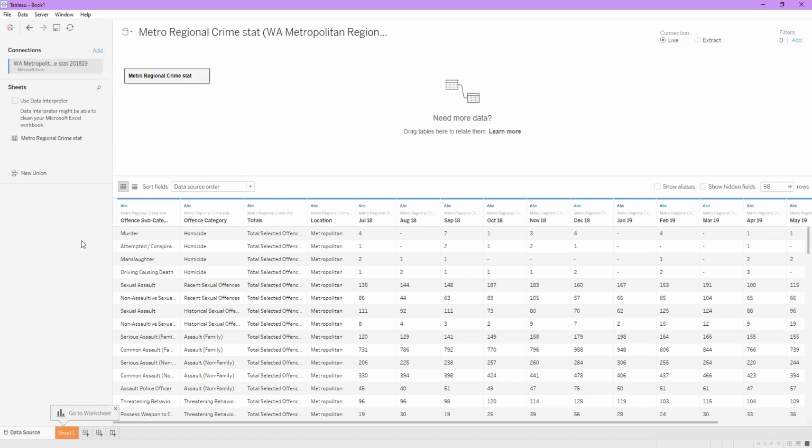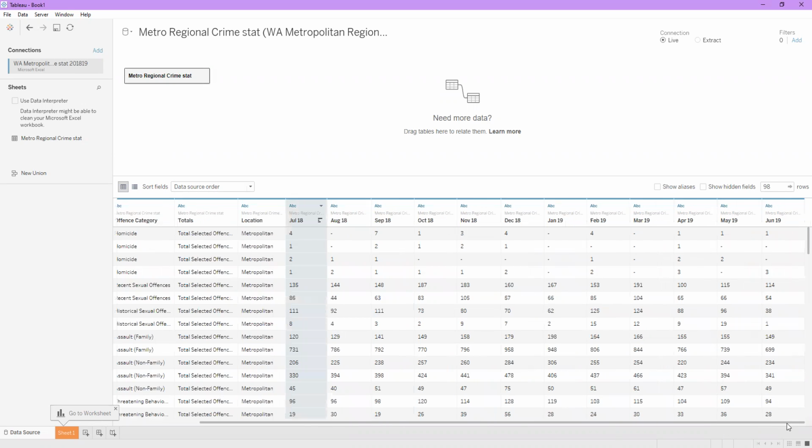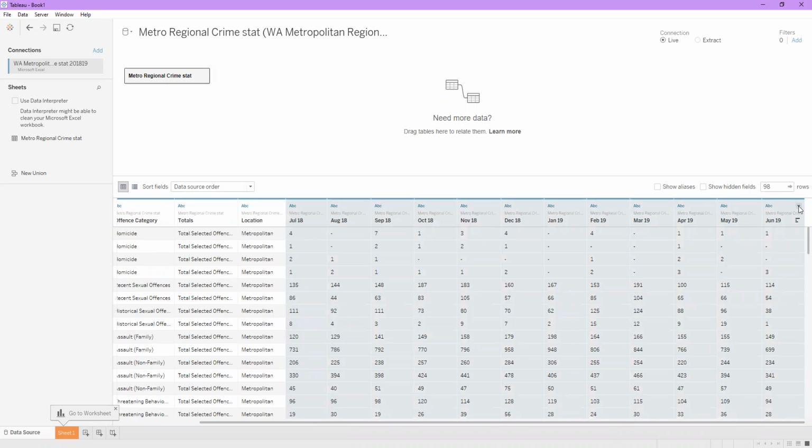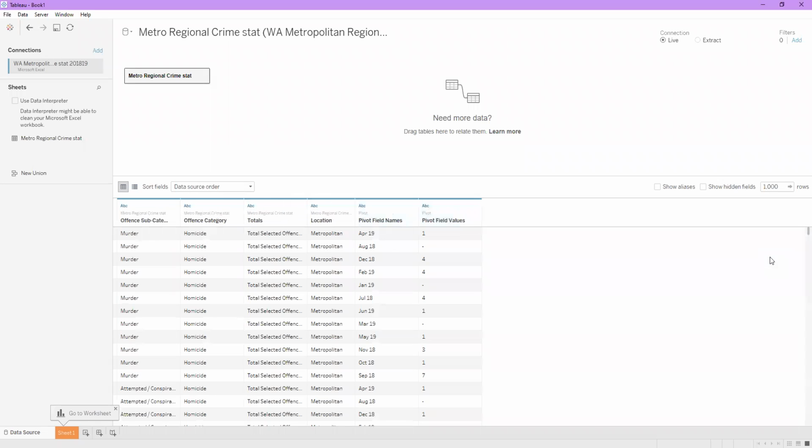Now, the problem with this data set, as I said, is that these values, which are the months, should be pivoted. In other words, turned around. The way we do that is to select the first column and then press Shift, and keeping the Shift button pressed, we go to the last column and select it. Then we select this downward arrow, and once we click on that with our left mouse button, we say Pivot, and it just pivots it.